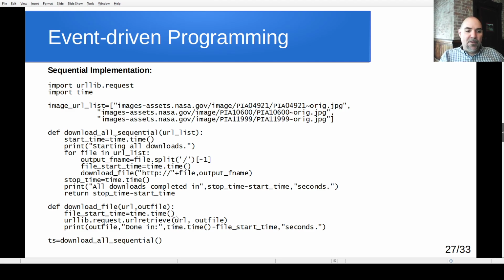Now, down here in download file, notice how simple this is. We just capture the start time, we're using urllib to retrieve that document or that file, and saving it in this file, and then computing the stop time. So it's really one line that is downloading the file. These 2 are just for the timing. But relatively simple. And then down here we just start download all sequential. So really simple code to get them, but it's sequential.